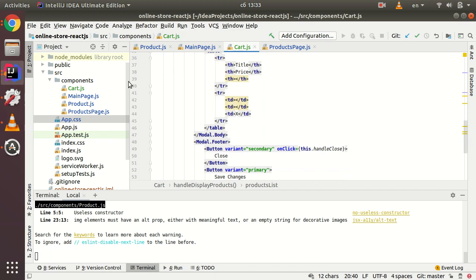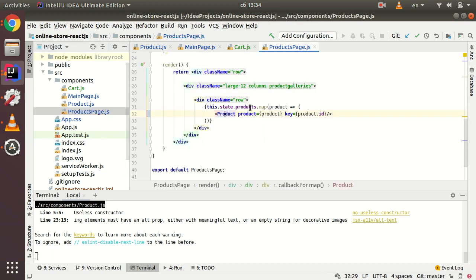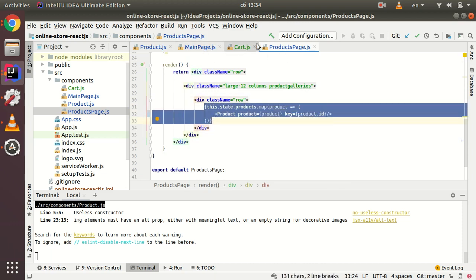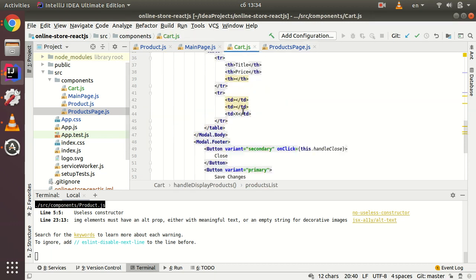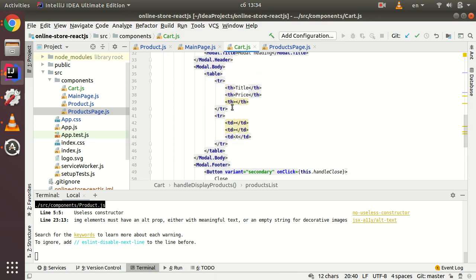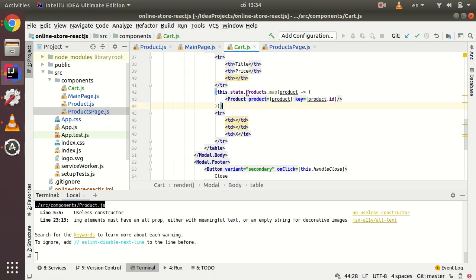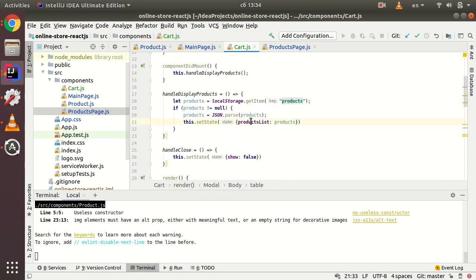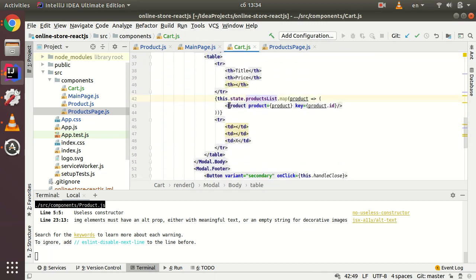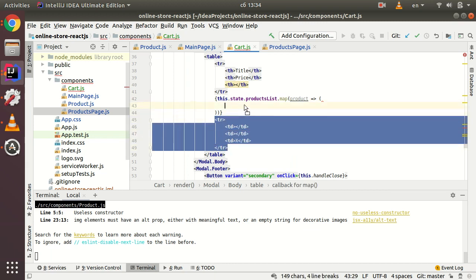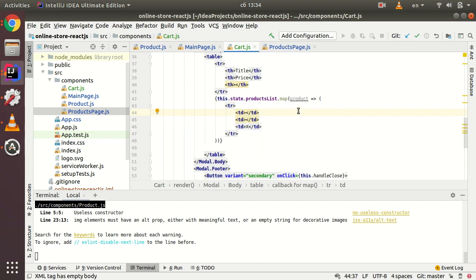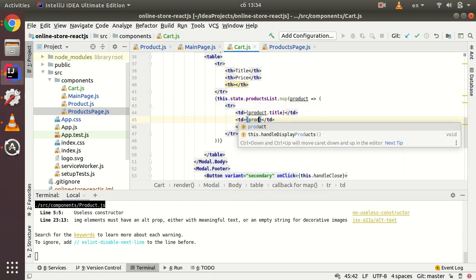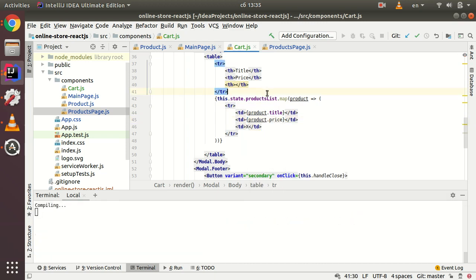Okay, let me copy paste a loop through the list from the products page, because we already have this functionality, so we're just going to copy paste it. Instead of these products, we're going to use products list. And instead of rendering another component, we're going to render this table component. And that's it.